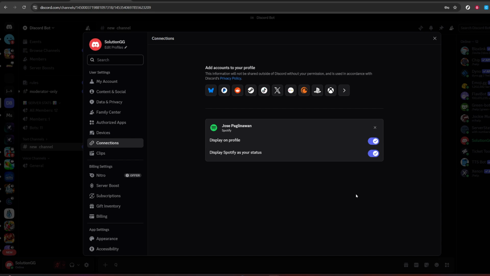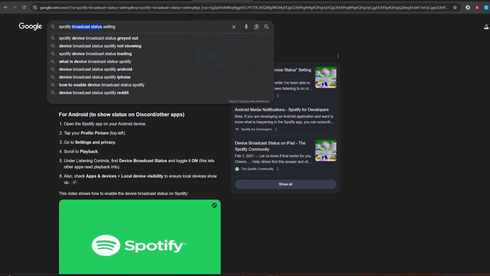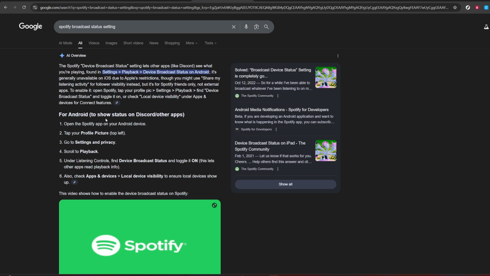Now switch to the Spotify app and make sure the setting that broadcasts your listening activity is turned on. It's often labeled something like Share My Listening Activity or a similar broadcast status option in Spotify's settings, usually under Social. With that enabled, start playing a song, return to Discord and look near your name or profile. After a short moment, you should see the listening to Spotify status complete with the track information.